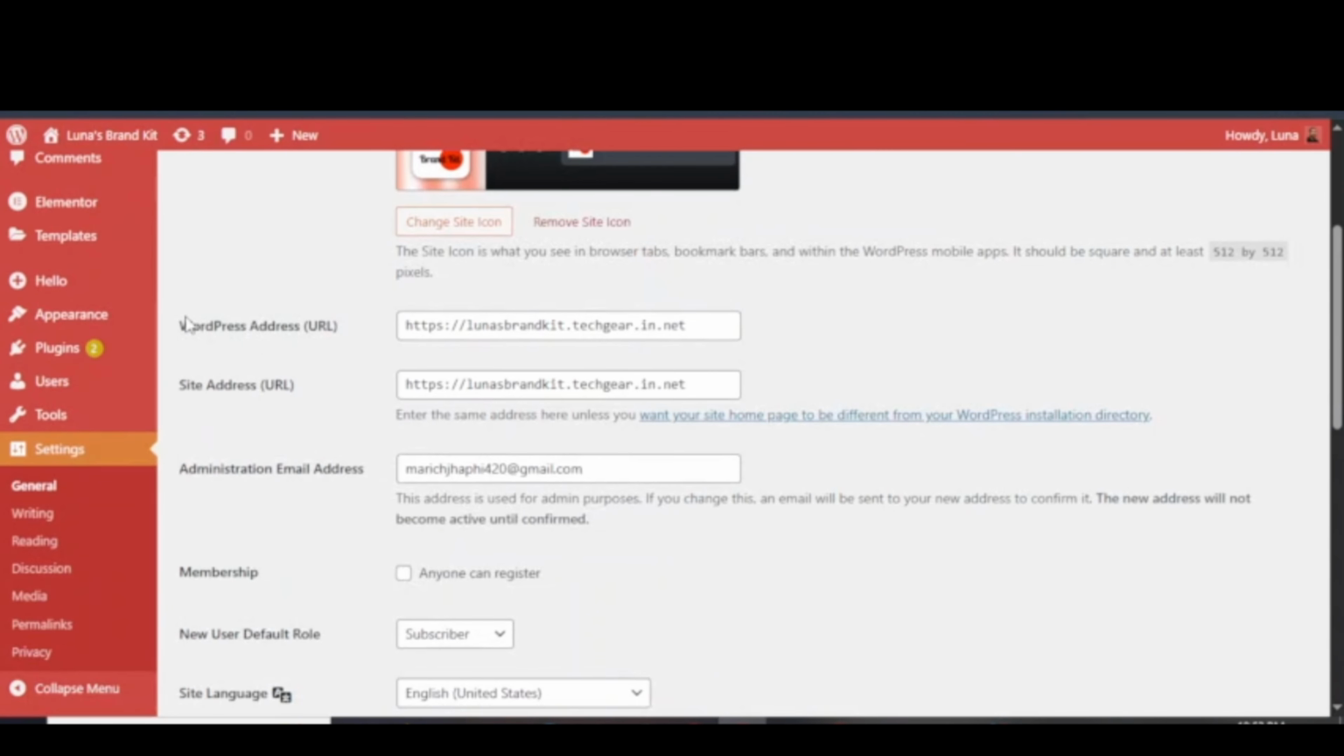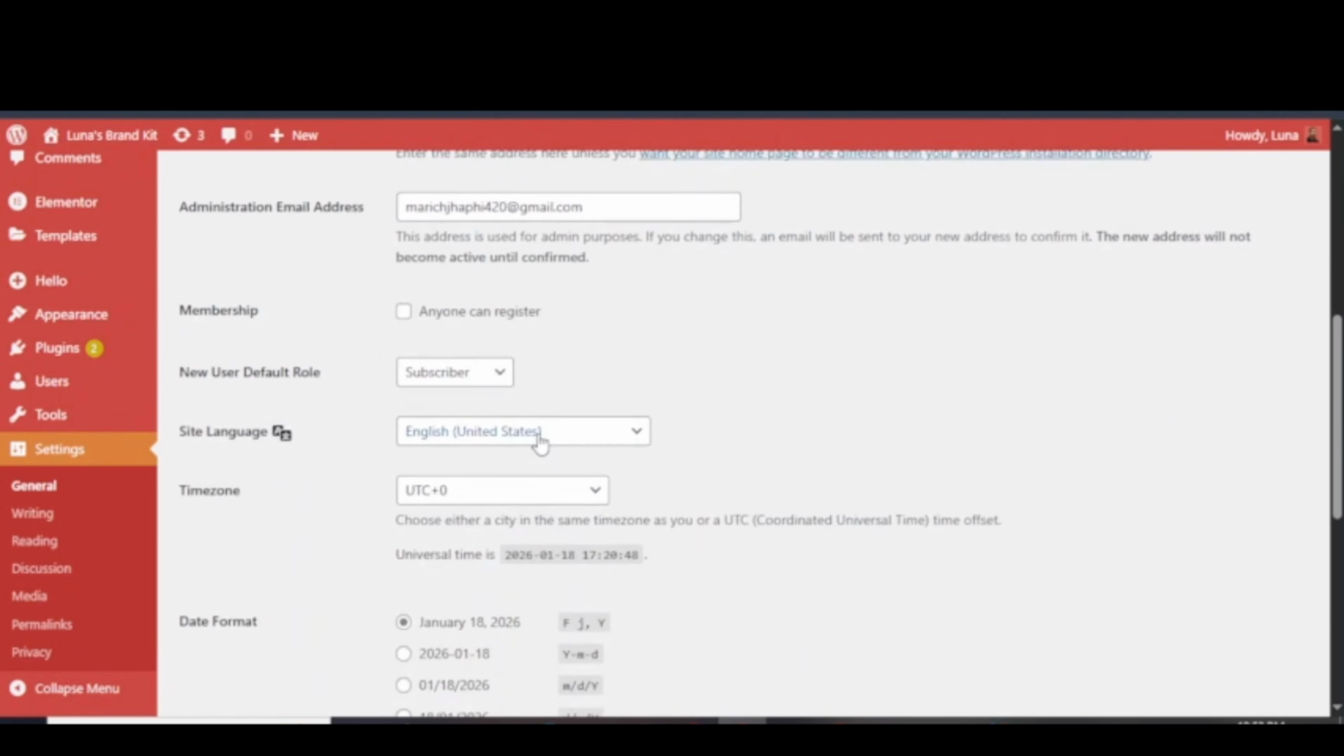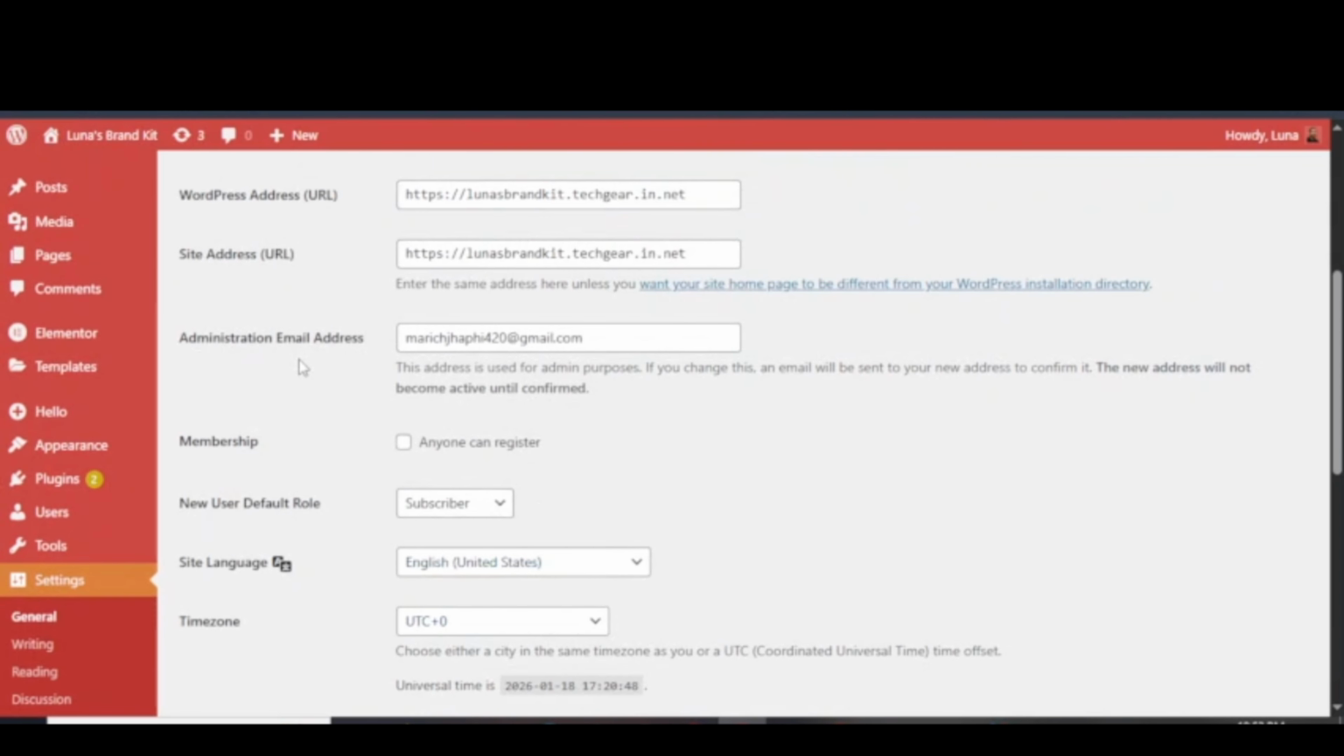The next part is WordPress address URL and site address URL. I will request you, do not do anything here. It is a very sensitive area. And the administration email address, you can change it anytime. If you want to change your administration email ID, you just put the new email ID and you get a confirmation mail. You just confirm that mail and your administration email ID will be changed. Membership, anyone can register: this is for membership websites. If you have a business or blog, this is not for you.